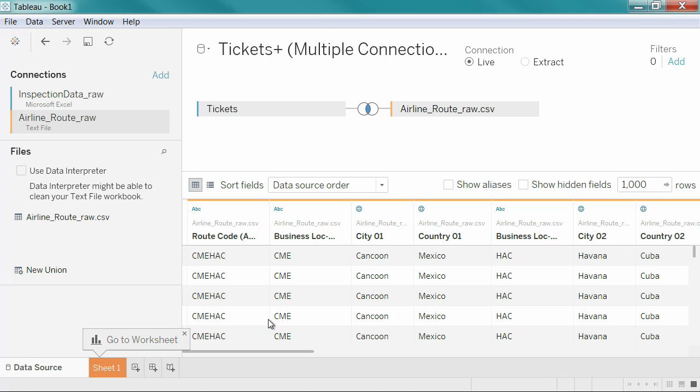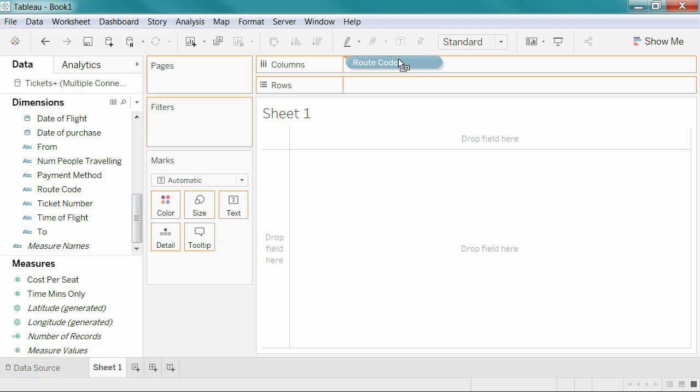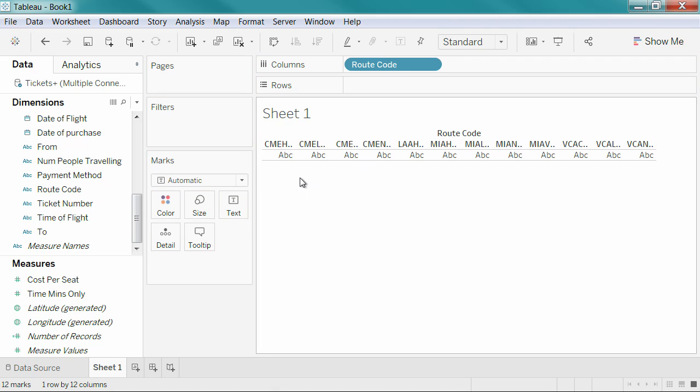And so what we're going to do is we're going to start analyzing the data by selecting the Sheet 1 tab. And then we're going to start dragging and dropping the fields. We're going to focus on the route code. So I'm going to take route code, I'm going to put it in columns here. And immediately I get columns with the labels of the route codes. Then I'm going to take route codes again and put it in the rows.